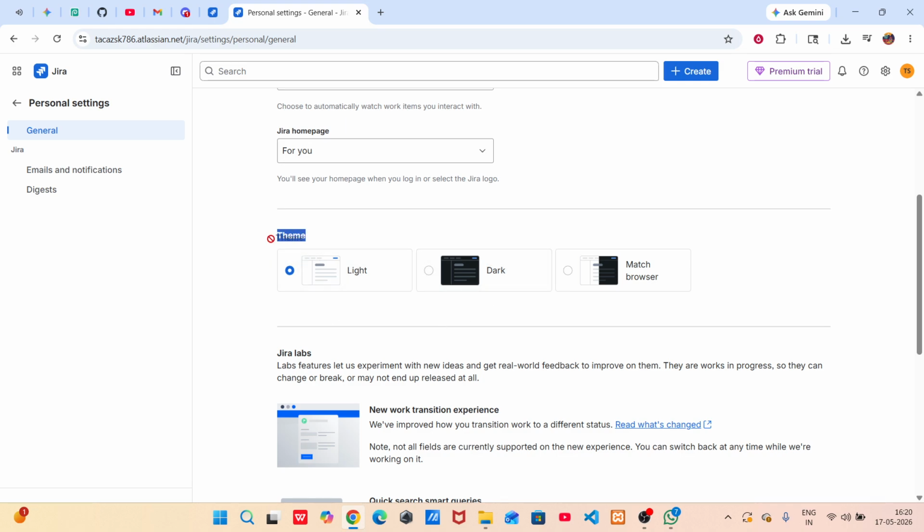Once you have that menu open, take a moment to look over the options presented to you. Among these choices, you should see an option labeled Theme. Go ahead and click on this. It's worth mentioning that changing your theme is a simple process that can really enhance your user experience.